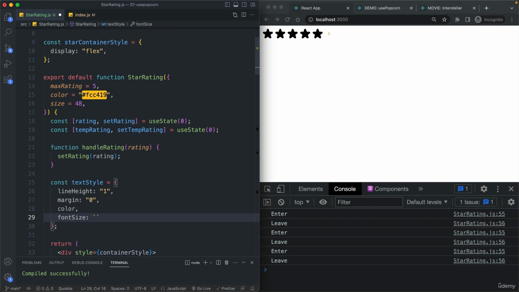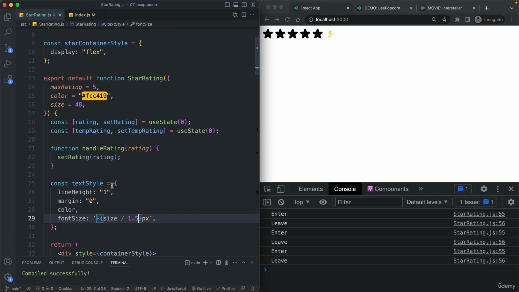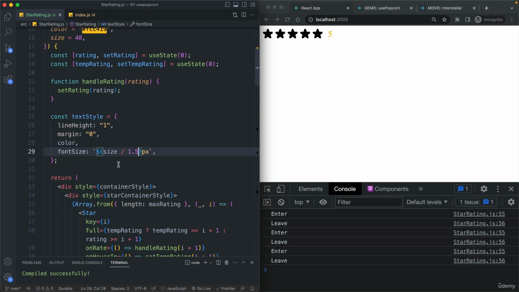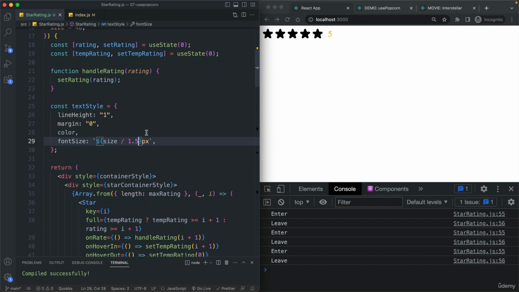And so let's use a template literal and then use the size that we received as a prop and set the pixels to that. Well, that's maybe a bit too large. Let's try to divide this, for example, by 1.5, and that looks a bit nicer. All right, and now we should also use these values here, of course, for the stars themselves.